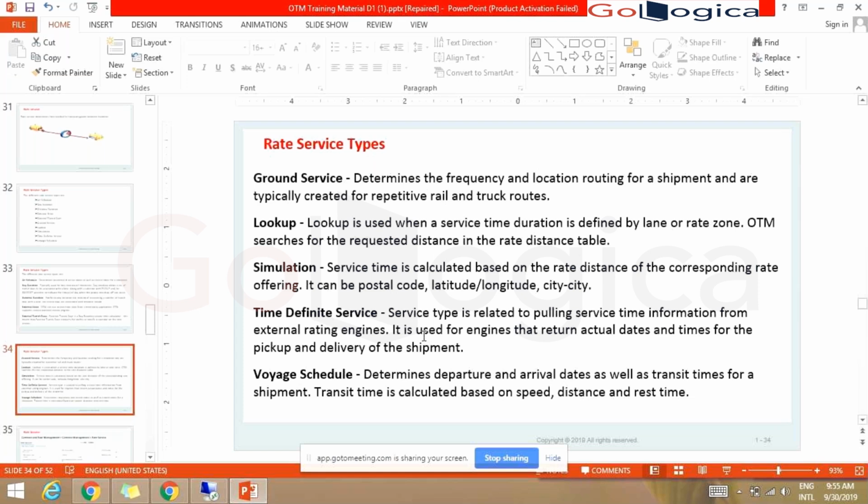So with ground service, you will have the option to create the ground shipments. So I'll show you the ground schedule. Without that, you can even create the ground service schedule. So at that time, we'll actually use the ground service.